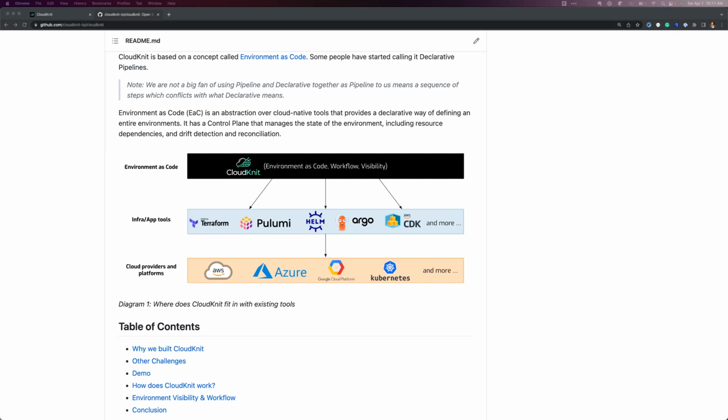CloudKnit is based on a concept called environment as code and is an abstraction over cloud-native tools, and it provides a declarative way of defining an entire environment.